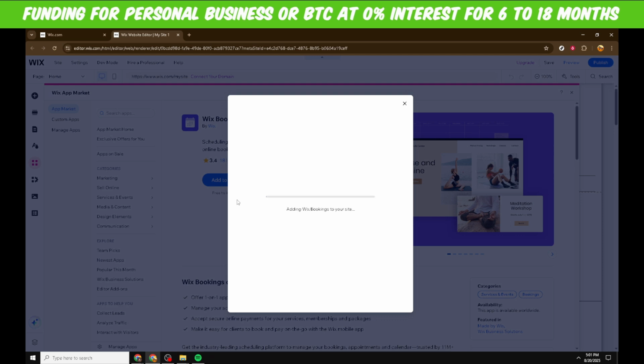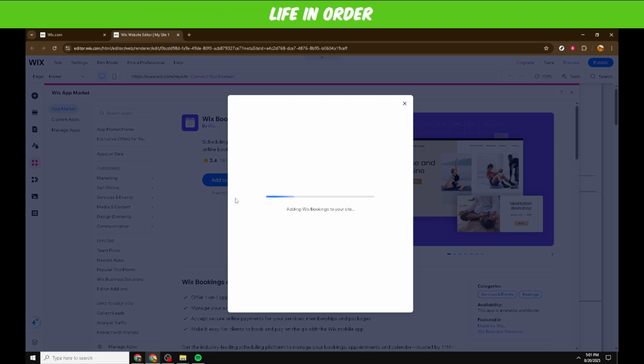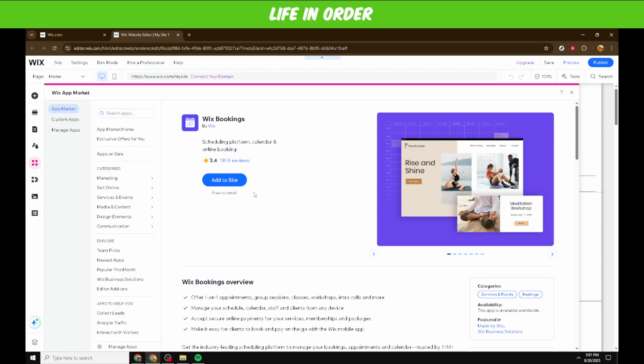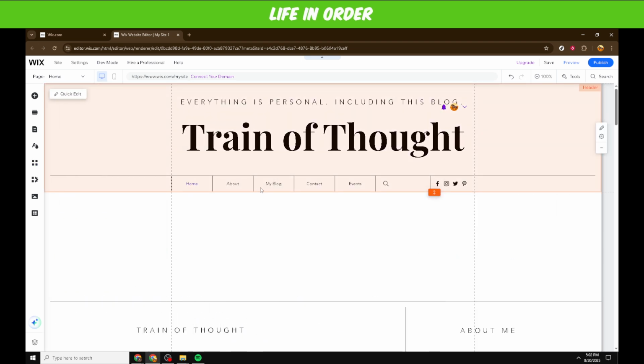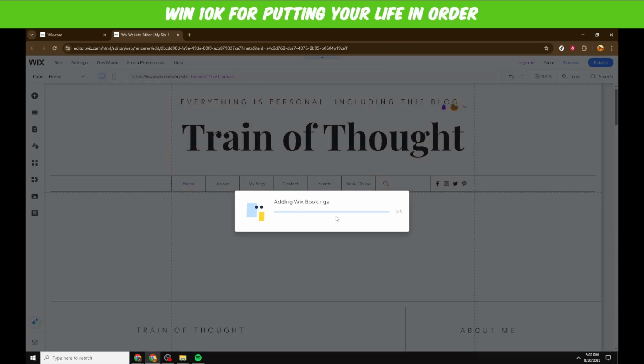So, what exactly does Wix Bookings do? It's designed to help you take and manage bookings directly on your site. It supports services like classes, one-on-one appointments, and can even handle payments, eliminating a lot of the manual organizational work.